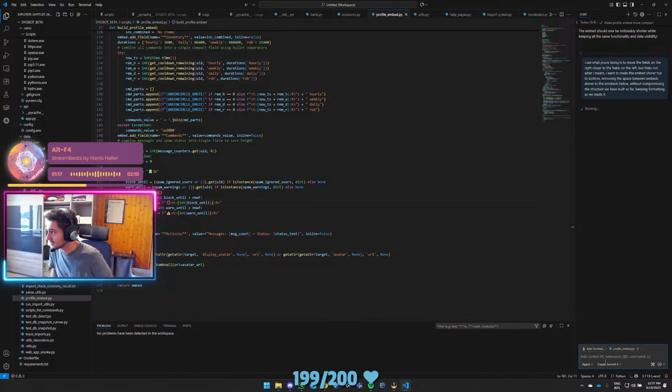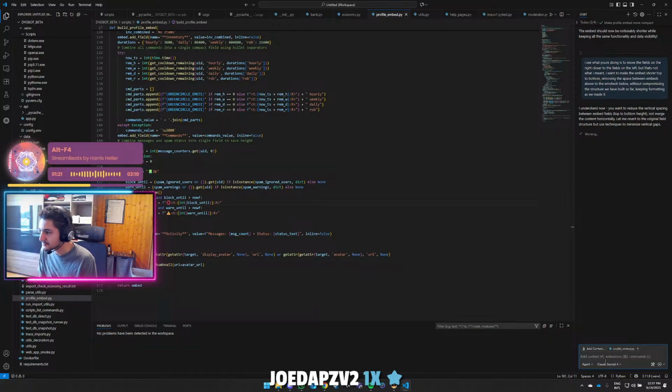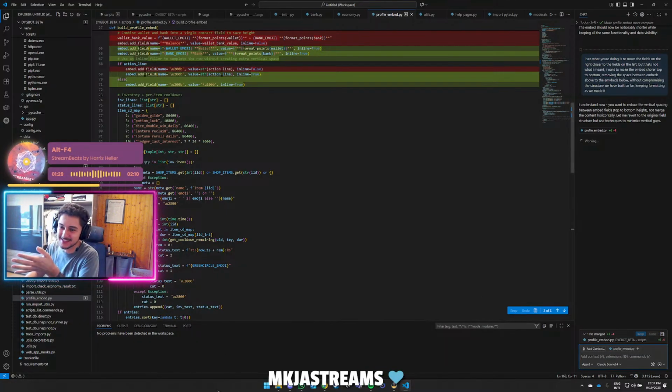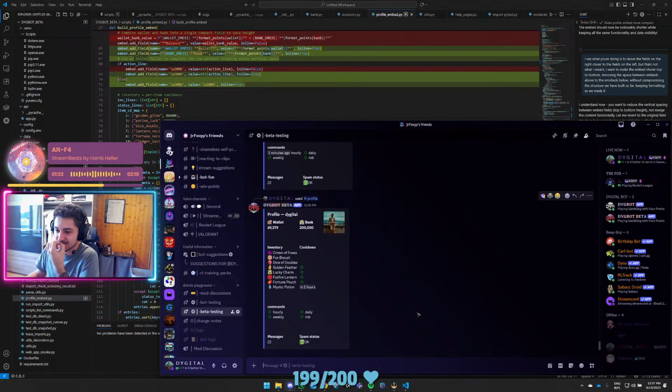Oh goodness, Lord have mercy on my soul. Oh, I understand now. You want to reduce the vertical spacing between embeds top to bottom height, not merge content horizontally. Let me revert. Yes. Revert to the original. No, that's not what I meant. It's fine. Okay, never mind. It's gonna do it anyway, so why not? It's fine.